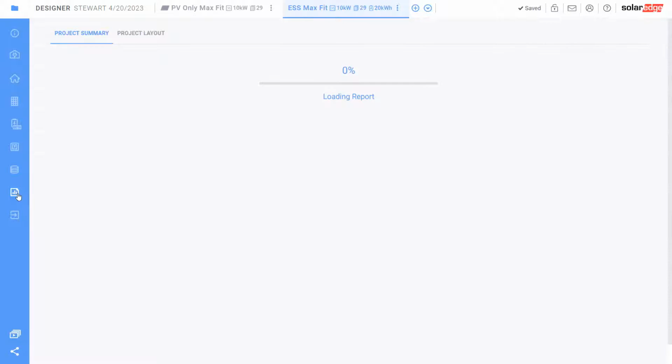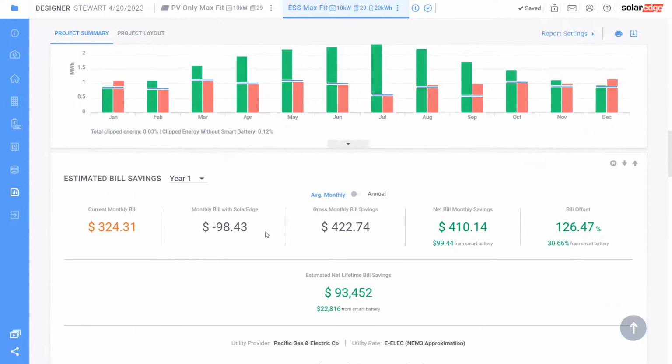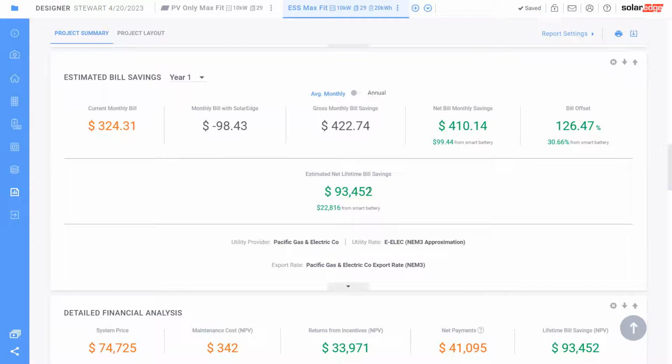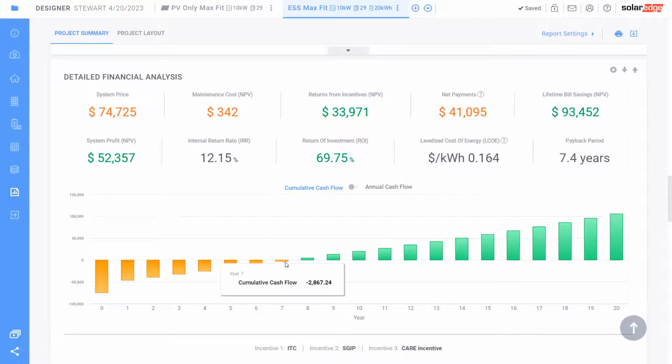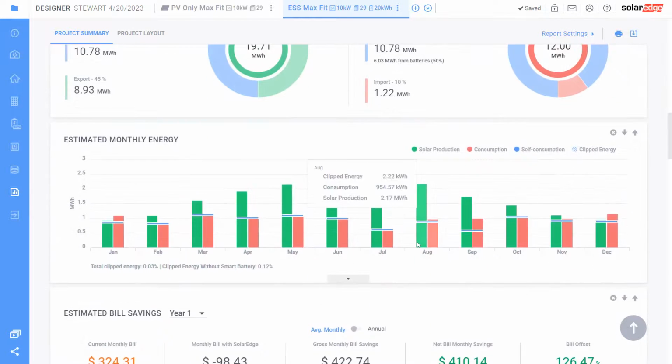And now let's look at the summary and reports. Let's go down to the bottom here and look at this. We more than doubled our bill savings, $93,000 in bill savings. And our payback period is 7.5 years. So we doubled our savings and reduced our payback period by half, just because we can take that excess solar energy and put it in a battery. We're self-consuming from batteries about 50% of our energy.